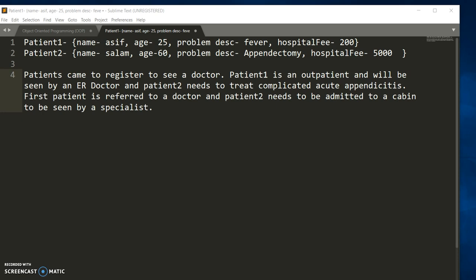Okay, so our task now is to find out the objects and classes from it. You can see from here that patient 1 of course is an instance of the patient. We saw it in our previous tutorial. And then again patient 2 is an instance of this patient class.